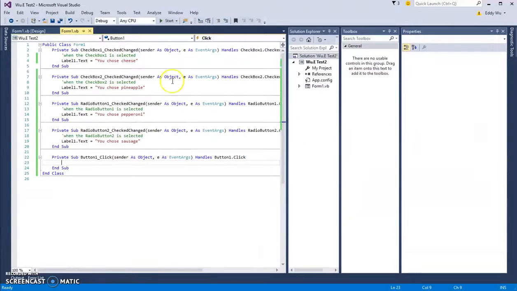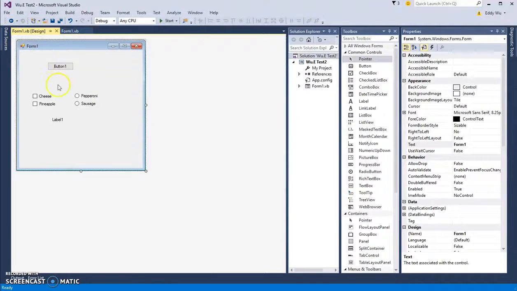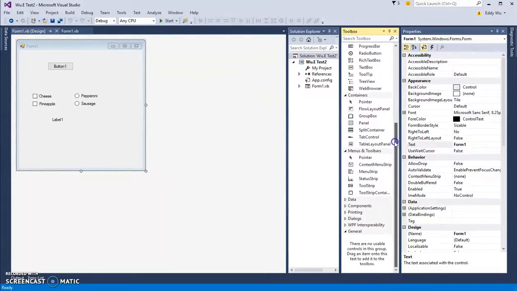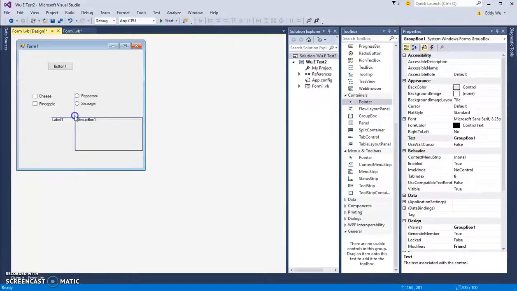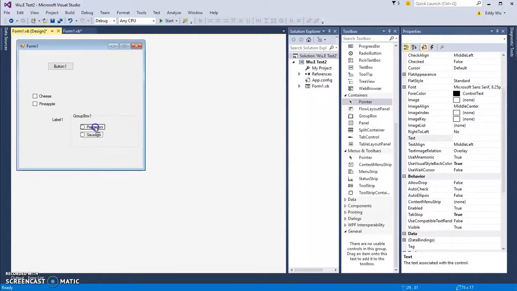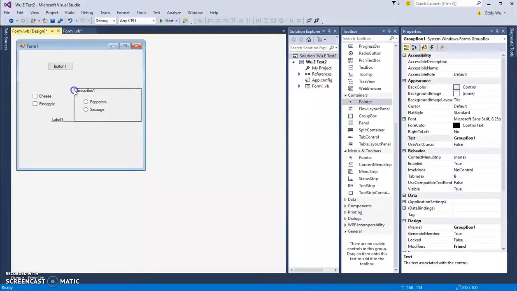All right. Let me pause that and let me also go back to the form here. And then let's take a look at the group box. All right. So the group box is over here on the right in your toolbox. It's in the containers. And your group box is right here. Now what your group box does, if you make a group box, is it allows you to place some of your objects inside the group box. So for example, I can put these radio buttons in the group box.